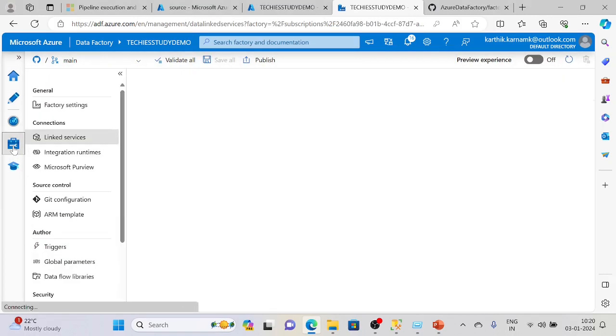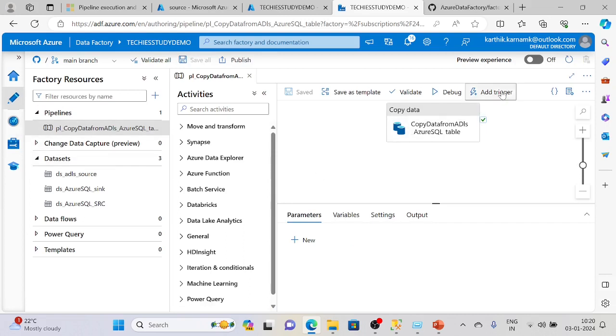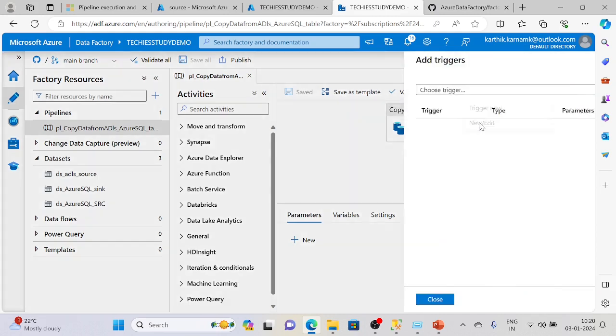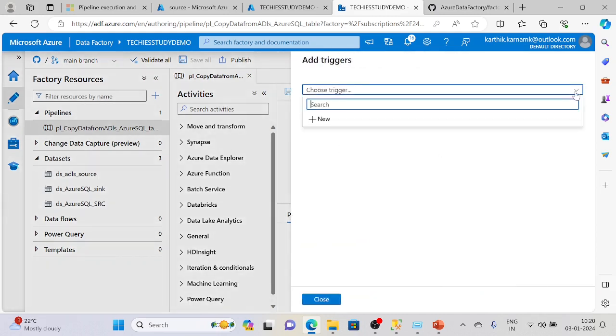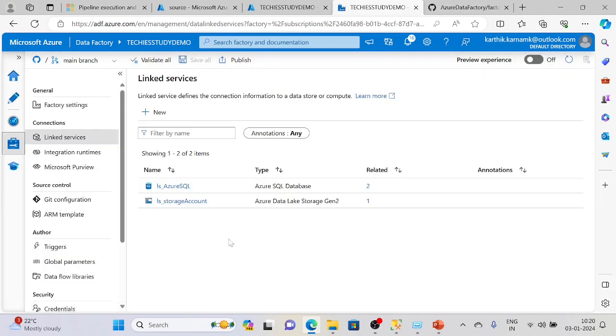So go to Manage. Here we can create a trigger at the pipeline level, and we can also create it here. A trigger now, in the sense of a manual trigger, is an on-demand trigger. This is one, new or edit, where you choose the trigger. Okay, let's create it under Manage, under Triggers.